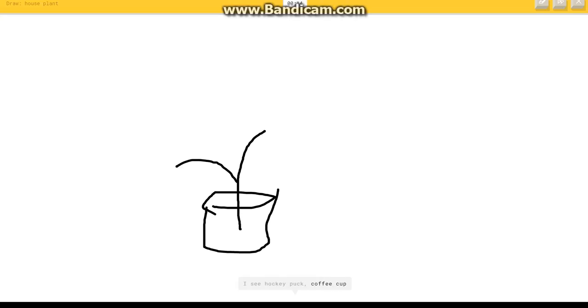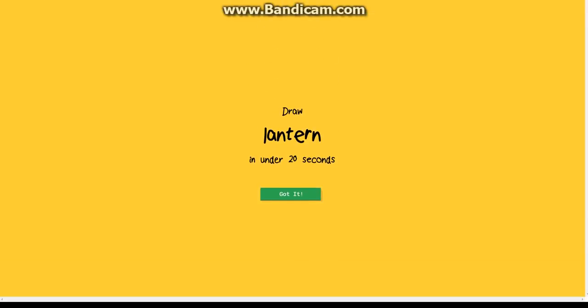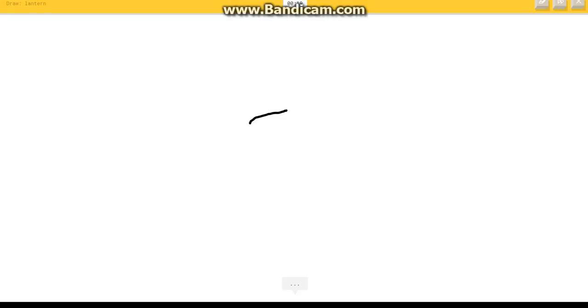A house plant. I see hockey puck. Or coffee cup. Or lighter. Oh, I know. It's house plant. No, I hate drawing markers. I see rifle. Or pool. Or pencil. Or knife. I see belt. Or asparagus. Or toothbrush. I see hammer. Or paintbrush. A lantern. I couldn't guess it.